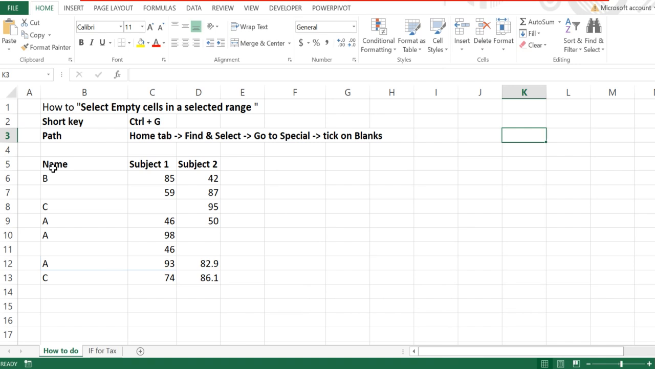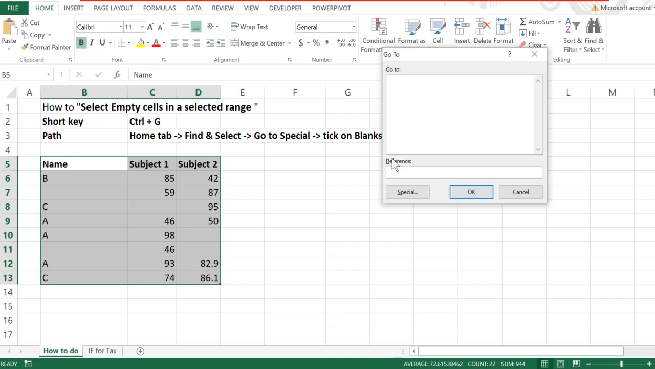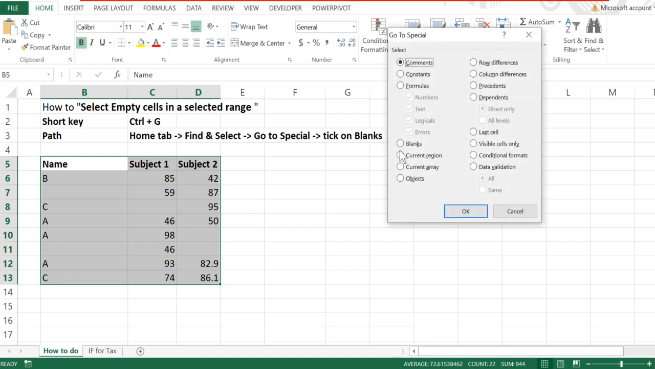First, select the entire table or the column or row where you want to check for blanks. Now press Ctrl with G key on your keyboard. This opens the Go To window. Click the special button at the bottom. Then choose Blanks and click OK.